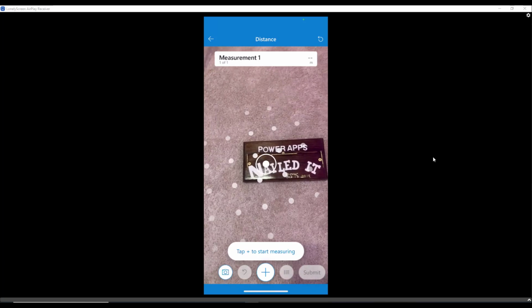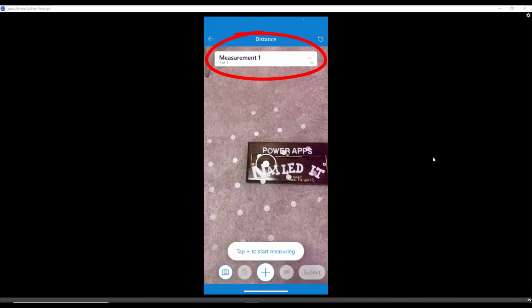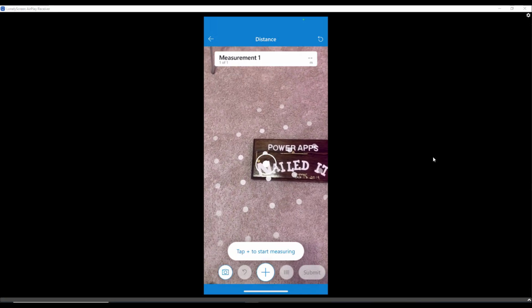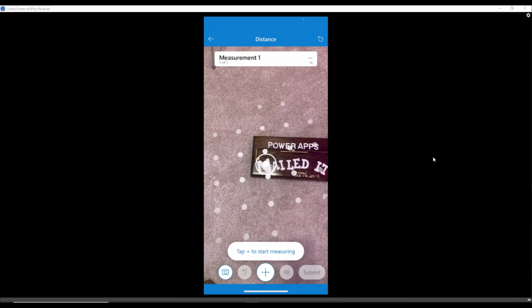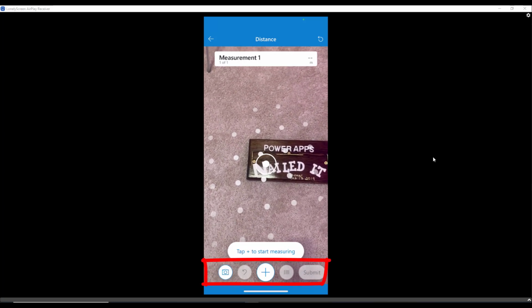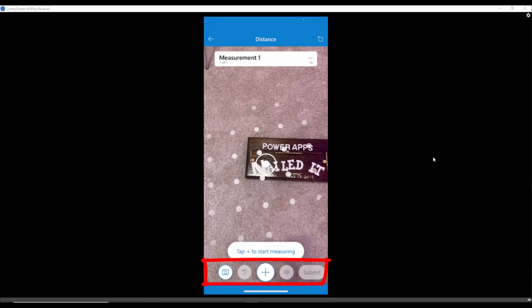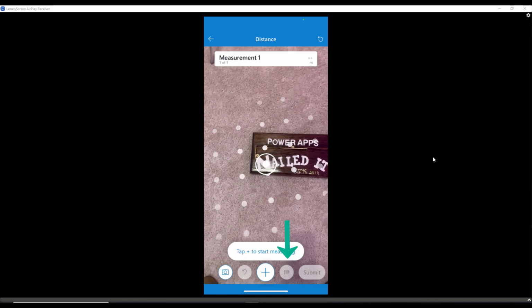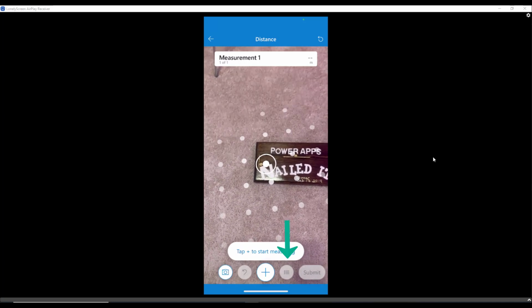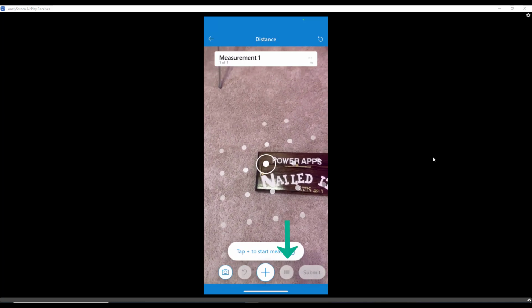Now, do you see on the top, there is something called Measure 1? You see that? Well, that is the new functionality. Also, if you see on the bottom, right below it says tap plus to start measuring, there's a little bit more over here. Before, there were only four items. Now there is a hamburger menu, right next to the submit button. These are some new functionalities, but let me test it.